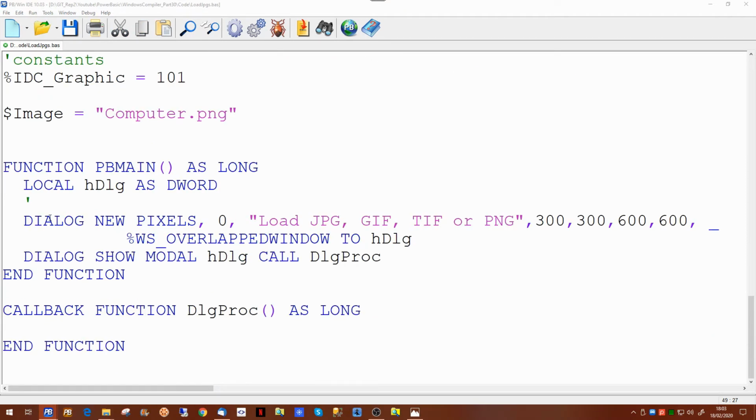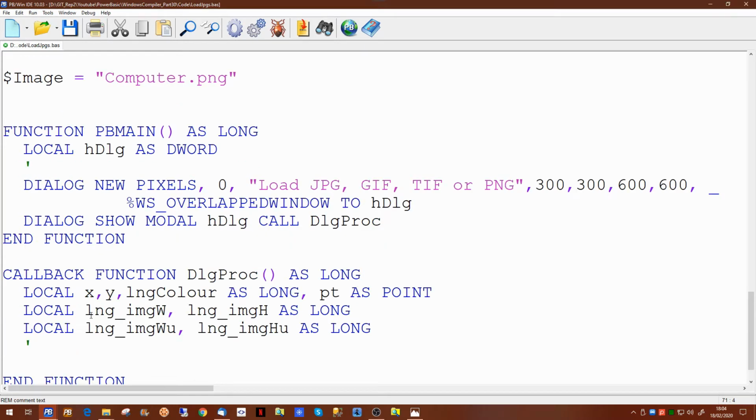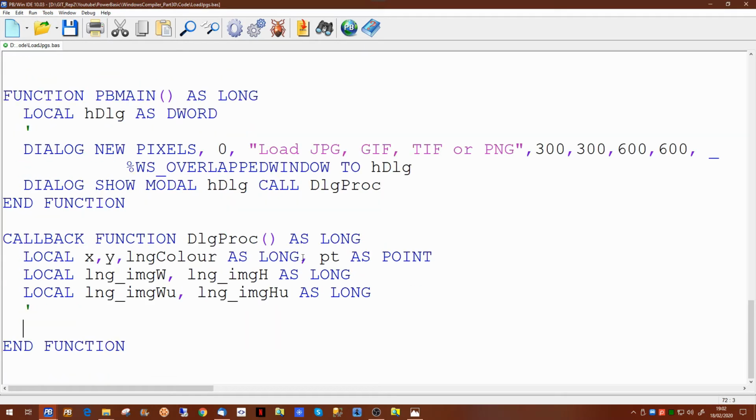So having defined our dialog, what we're going to do when the dialog gets initialized is to load the graphics file. So we're going to set some local variables up first of all to handle the information we're going to be using in here. Now in our callback function, which is our event handler, we need to put the code in to handle what happens when our dialog is actually created.